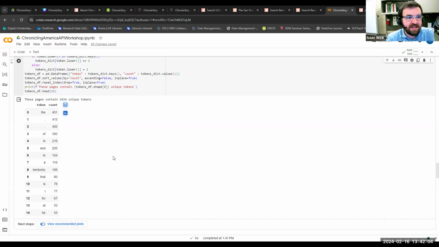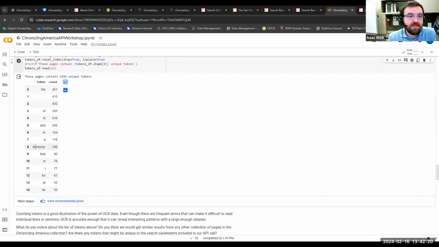The other thing that stands out to me is that a lot of these words are little words that are quite common, that I would expect to show up a lot in any group of text that we look at. Words like the, of, in, and. But the last thing that I notice here is that we do have one word here, Kentucky, that I think is probably unique to the search parameters that we put in.